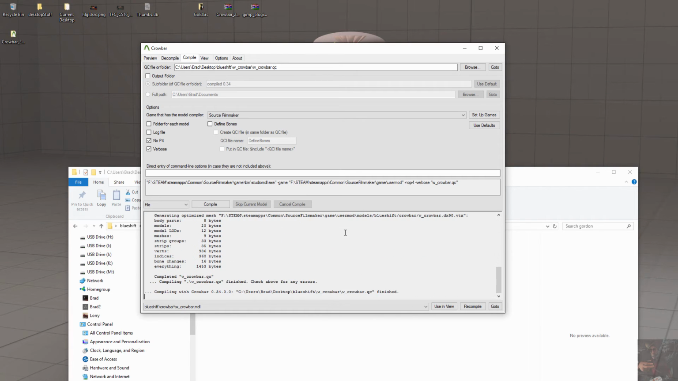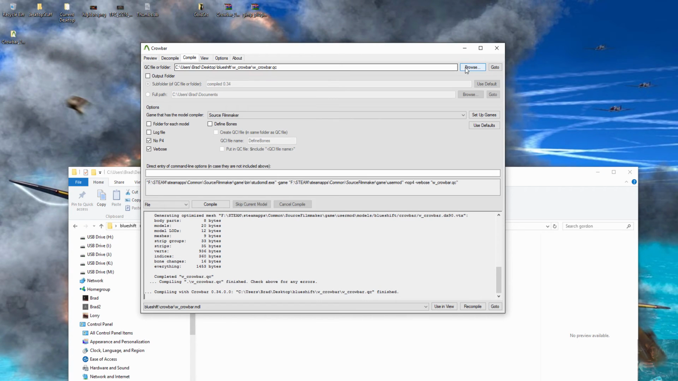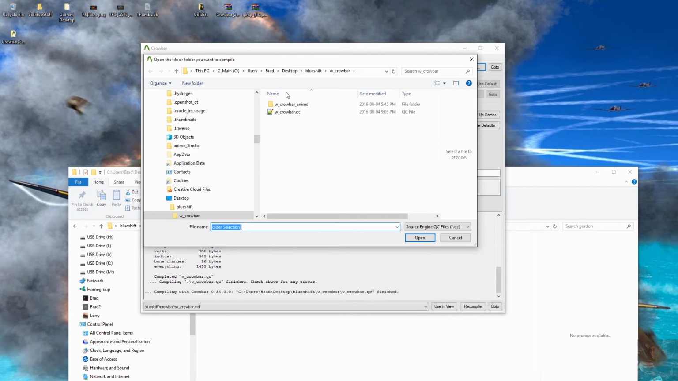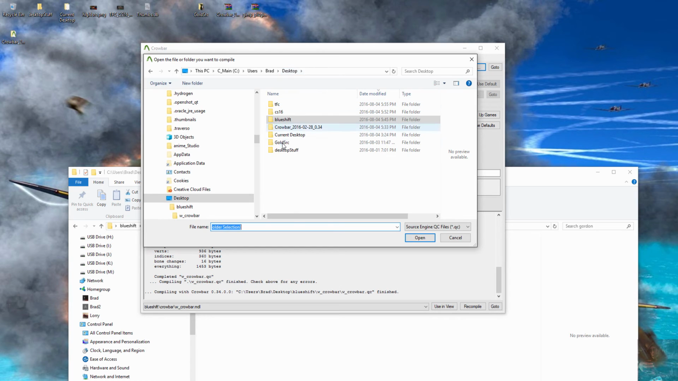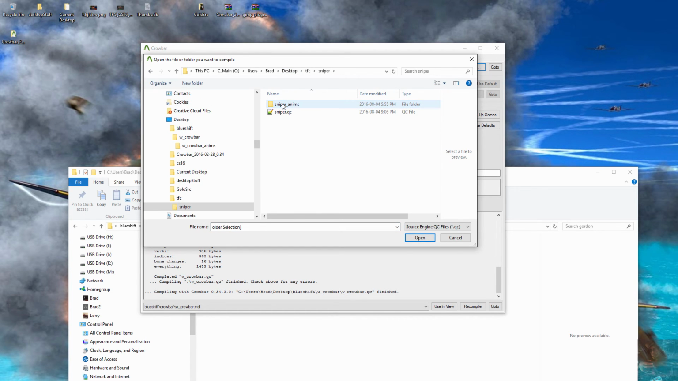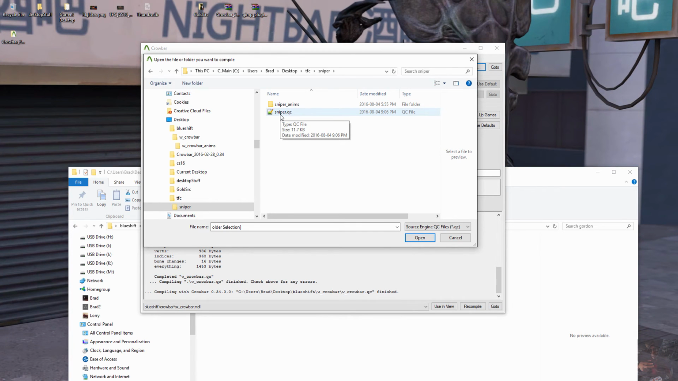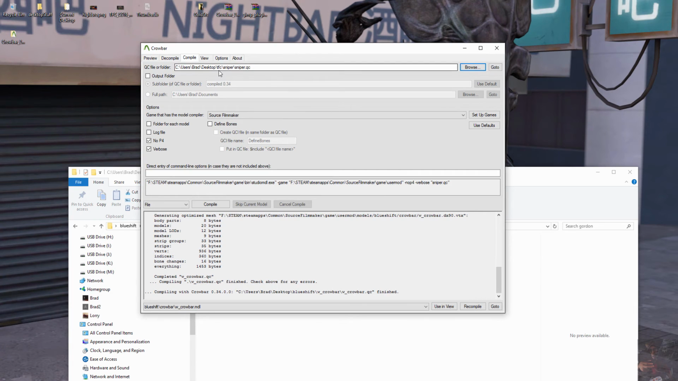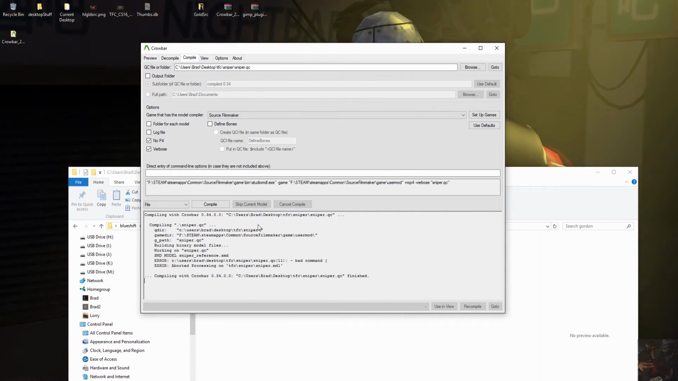Okay, that looks good. Now for the TFC model, back up my desktop, go into the TFC folder. I'm saving the CS guy for last because I've got, actually I left an error in this one too, I think. I'm going to click on the Sniper QC, everything stays the same, click compile.